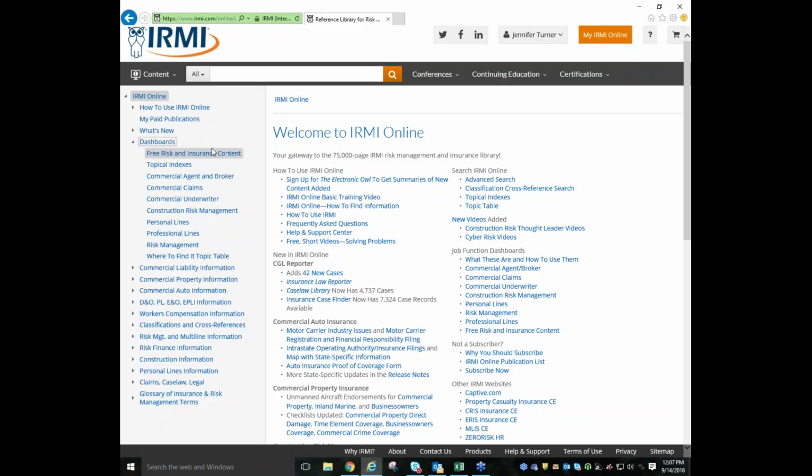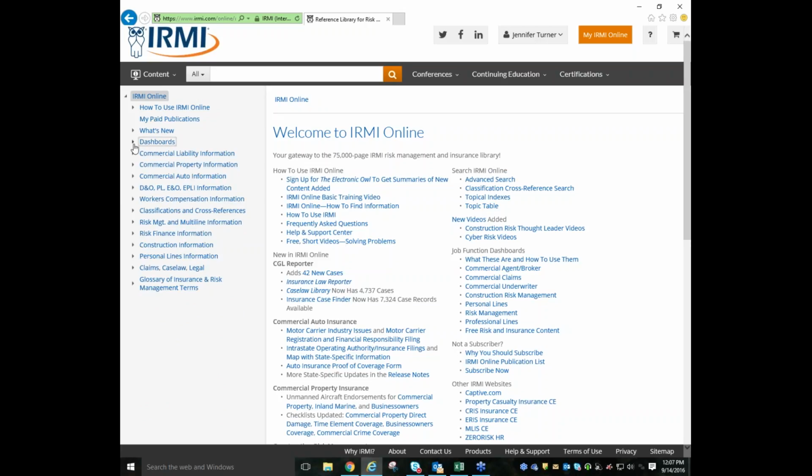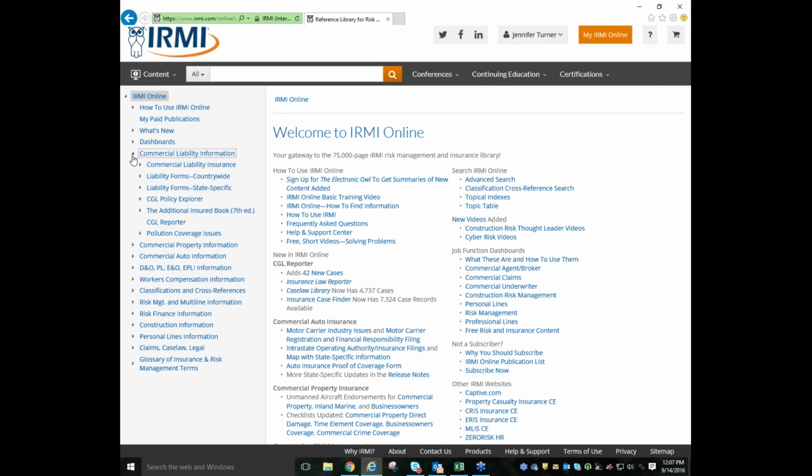Dashboards. These are arranged according to your specific role or job function. And then we get into the real meat of IRMI Online. So we start off with commercial liability information. These are all the topic folders organized by a particular subject. So when we open up this topic folder, we see that we have the commercial liability publication, along with forms, countrywide and state specific, and a few other publications that go along with commercial liability.